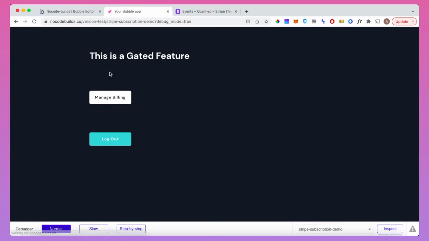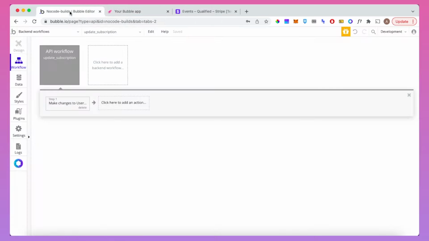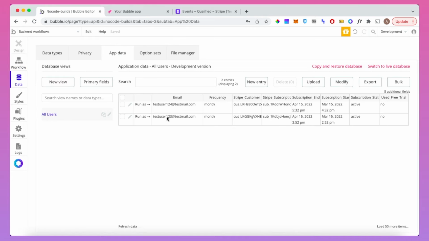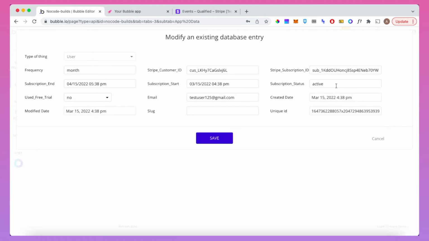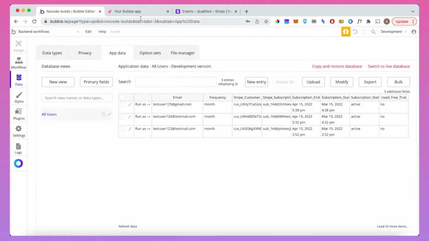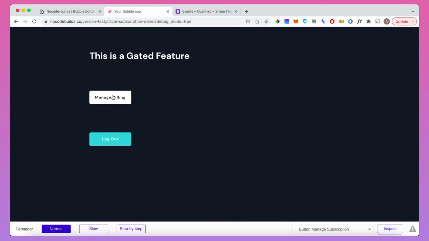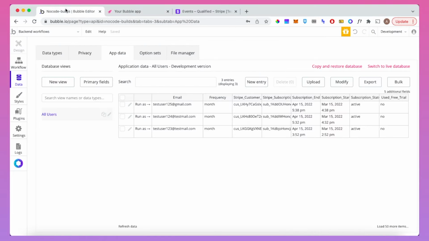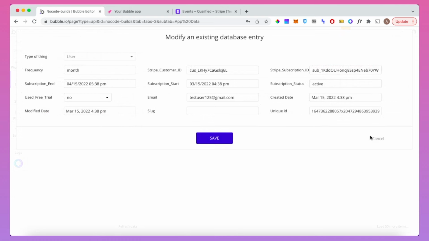Okay, so we have a fresh user subscribed to our plan. Let's refresh our data in the backend. We should see a third one now. And you can see there its subscription status is active. And hopefully now when we cancel our subscription via this, it's going to change to cancelled.